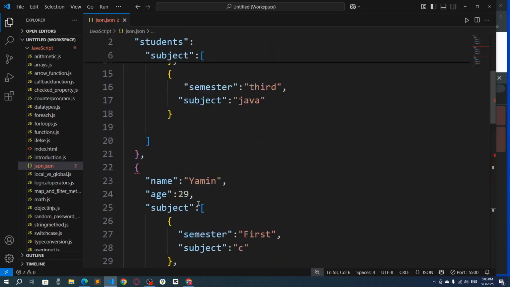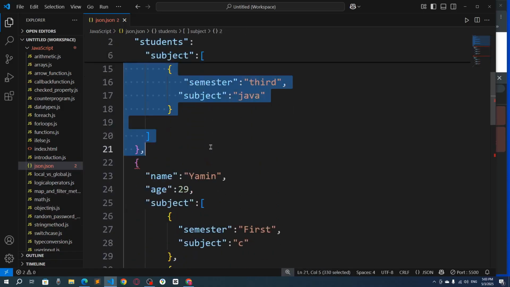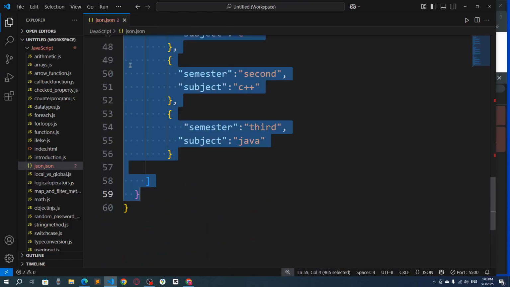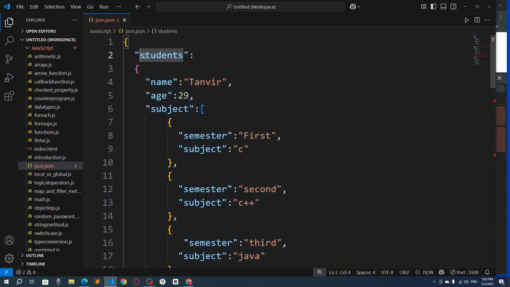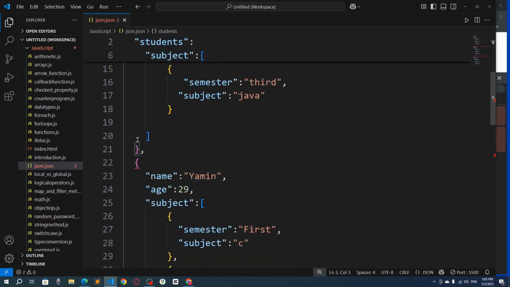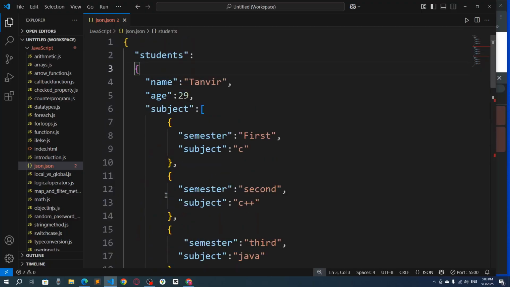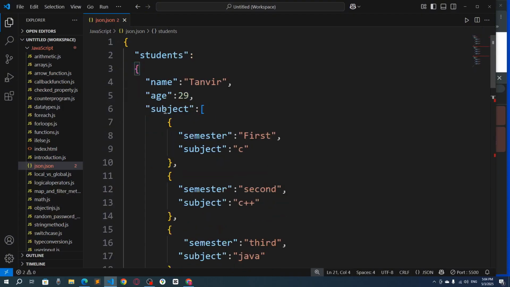All right, so this is how we can create a JSON file. We have to save it with .json, and then we have to start with opening and closing curly braces. If I cut it here, you can see opening and closing curly braces, and then we need a key for the object, and here you can see the key is students, and we need 3 different objects because we have 3 students. So the first one is Tanvir, the second one is Yamin, and the third one is Wasi. So we need to create 3 objects. That is the reason I have created curly braces here, opening and closing, and inside it we have name, age, and subject.